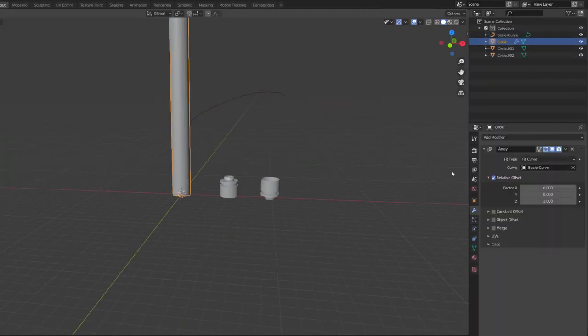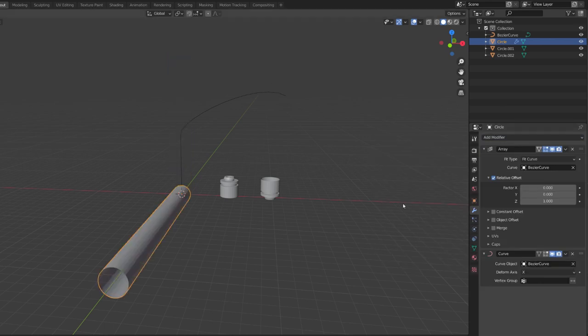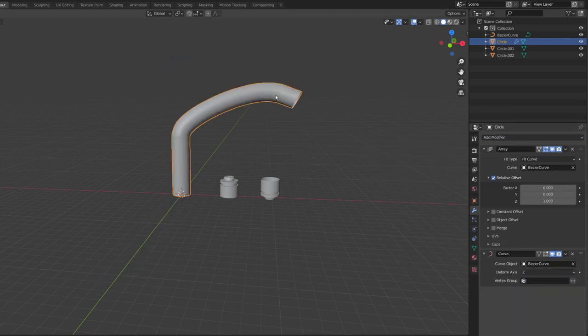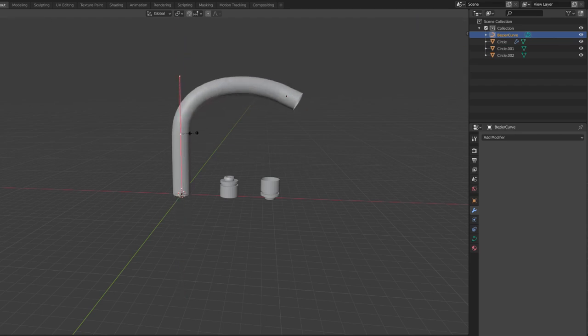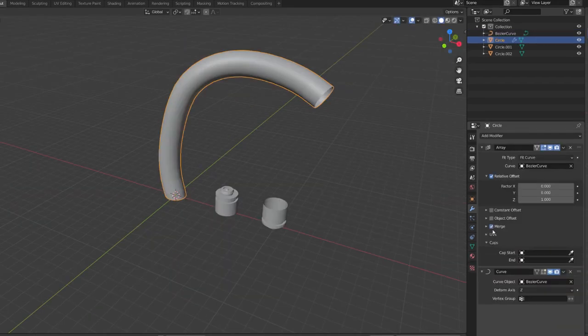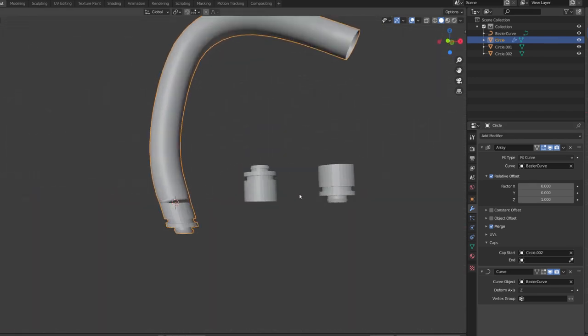To make it follow the bends of the curve, add a curve modifier, choose the curve object, and select the axis you're using. In the array modifier, enable merge so it joins the segments together. Under caps, set the start and end caps to your objects.